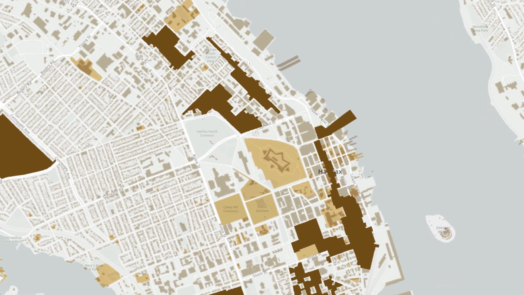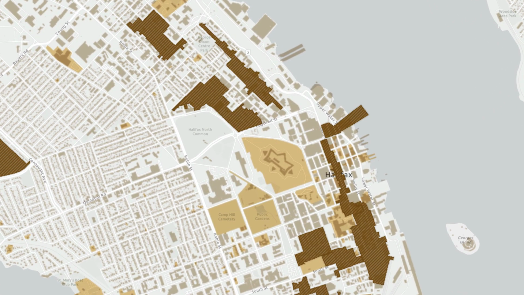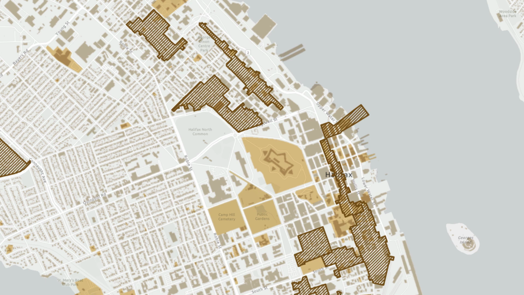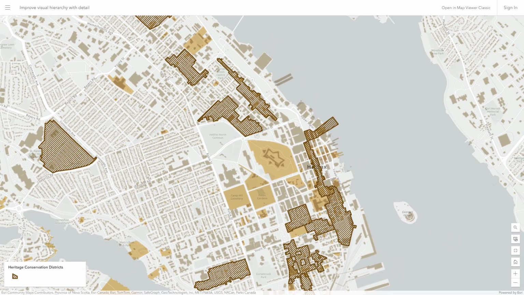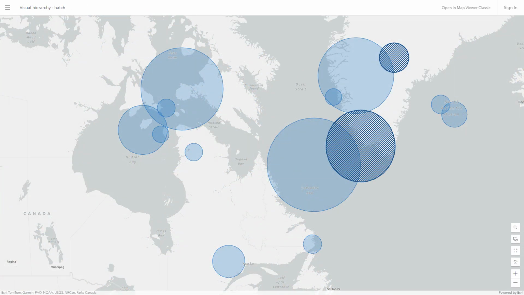Now, another trick you can use to make something appear more detailed is to give it a pattern. I'm going to use a hatch fill. I don't recommend doing this often because it can really clutter up the map, but sometimes it can come in handy. For example, if you're really restricted by color or your shapes are very simple.